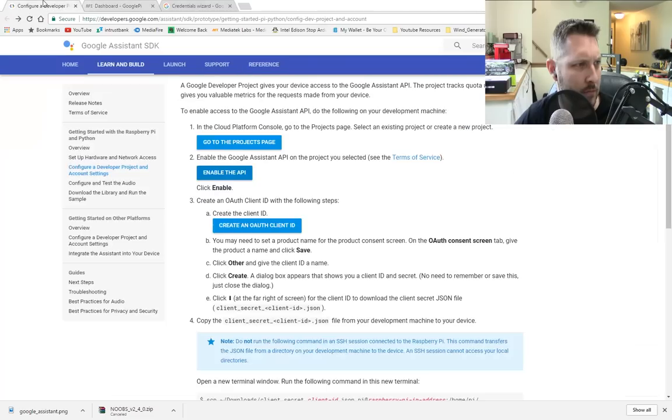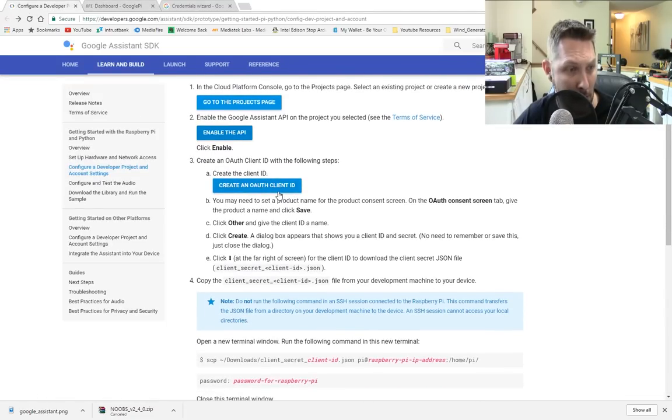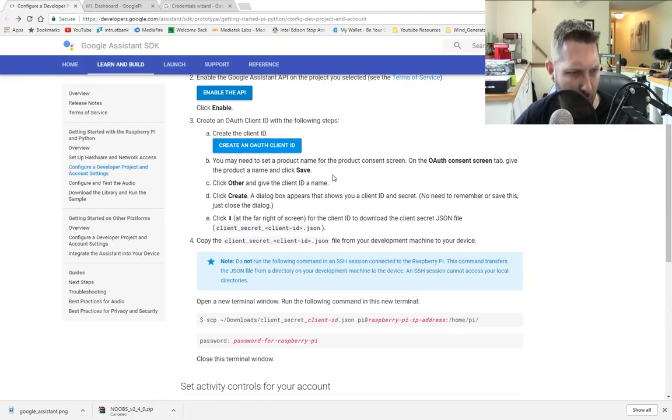I'm not real sure. What does this say to do? Create an auth ID. You may need to set a product name for your product consent screen. On the OAuth consent screen tab, give the product a name and click save. Click other to give the client ID a name. Click create. A dialog box appears and shows you the client ID and secret. No need to remember or save this. Just close the dialog. Click the down arrow at the far right of the screen. For the ID, download the client secret JSON file. Ooh, JSON.